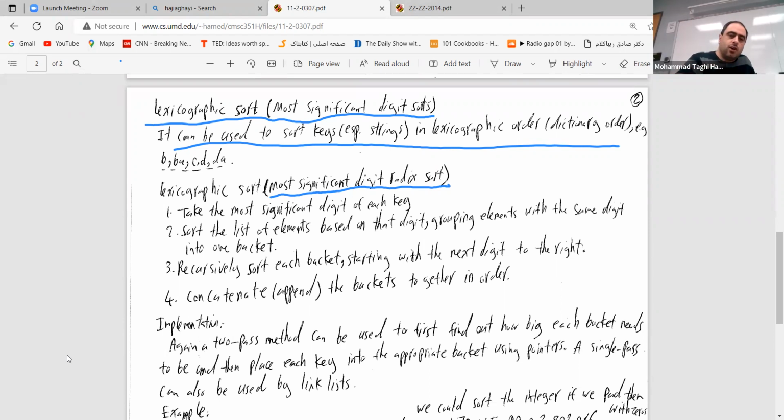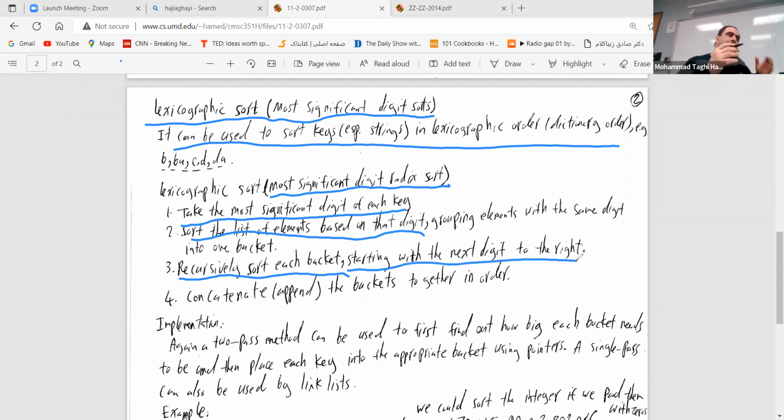Okay, so here you are starting from the most significant digit. Take the most significant digit of each key. Sort the list of elements based on that digit, grouping those with the same digit into one bucket. And then you will recursively sort each bucket starting with the next digit to the right. So you are doing exactly the same thing that we were doing from the least significant, but from the most significant.